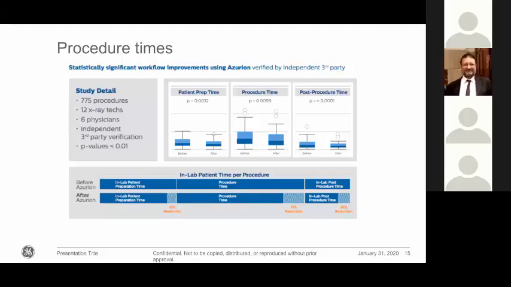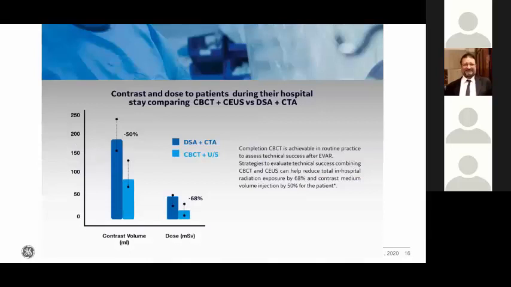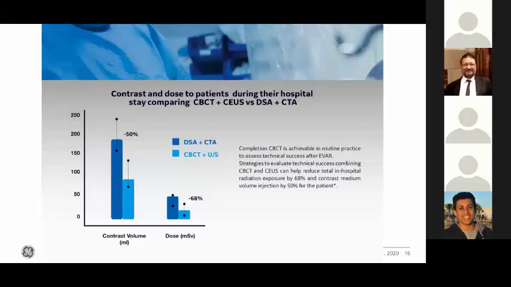The other, probably most important part is the contrast. And the contrast used is at least half of the amount, and this is for a standard EVAR. If you look at the contrast used for complex, fenestrated, branched, very often it's 200 ml or more, and you can reduce that by 3 to 4 times just because you're using this guidance.